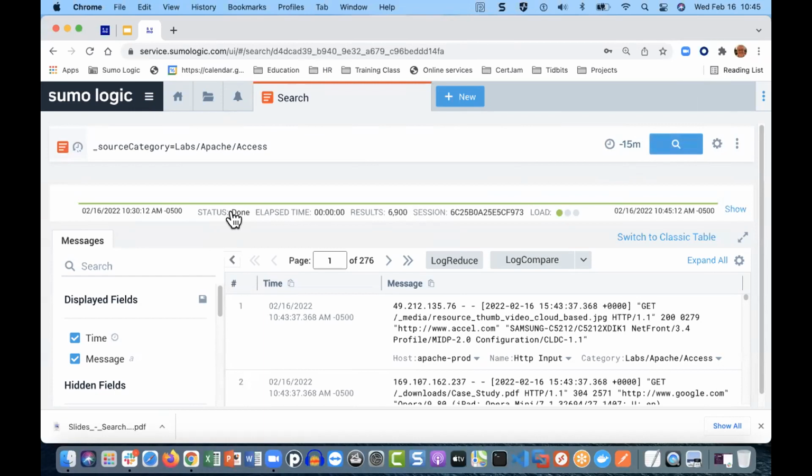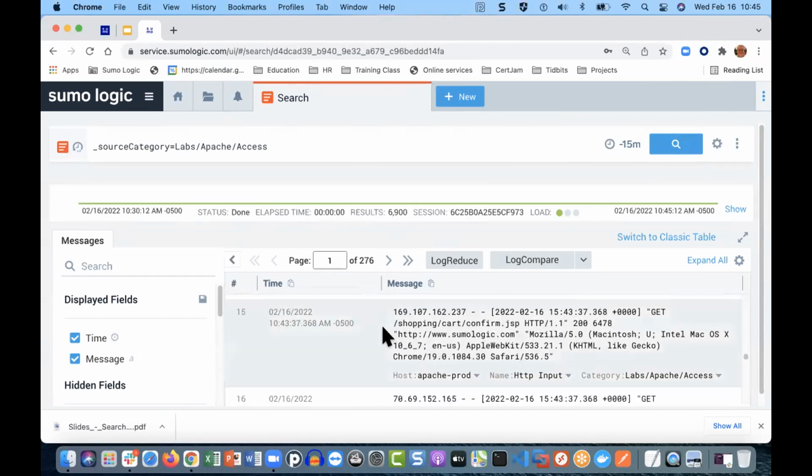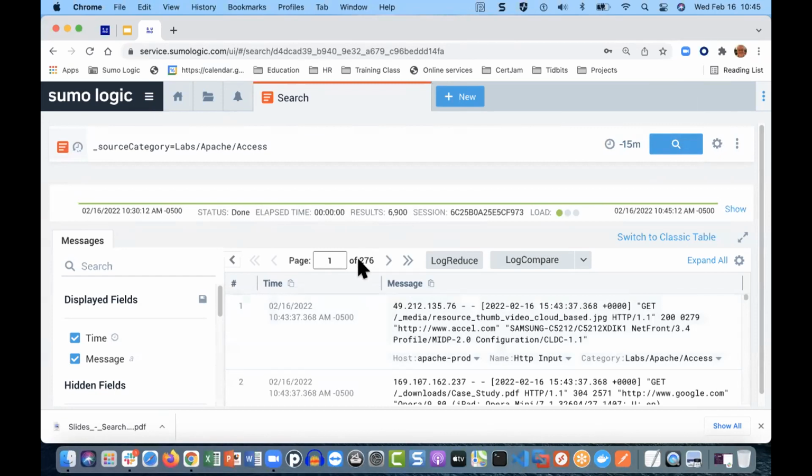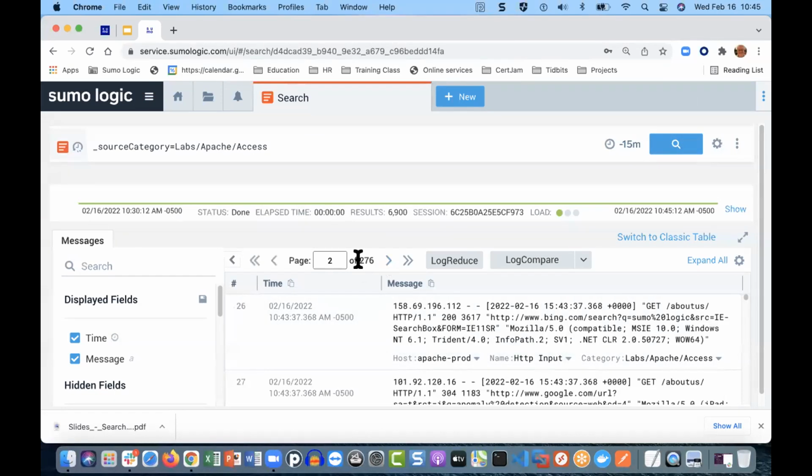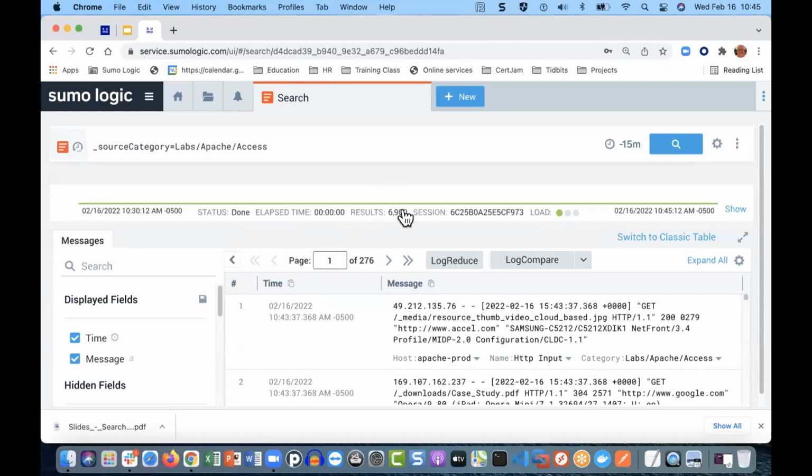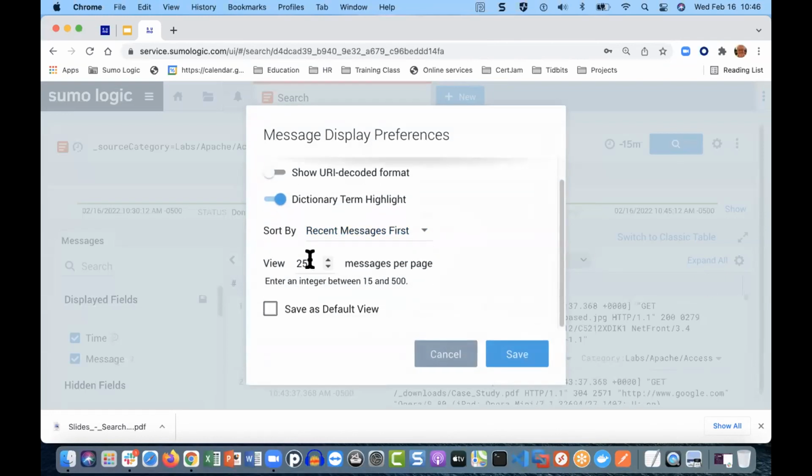And down here, I see that the query is done. Status is done. Took 0 seconds. I got 6,900 records back. And here's my session ID. Out of that 6,900 messages, here are the first 25 messages. And there are 276 pages of 25 messages. And if you're quick with math, that comes to something close to 6,900. If you want to change how many messages you get per page, here in the gear setting, there is a display message preference, and you can change this value to however many messages you want to display per page.